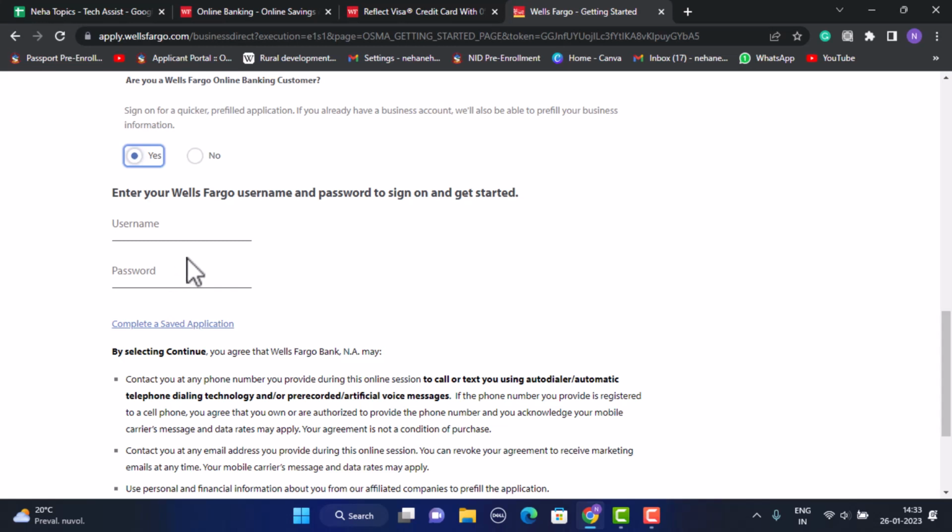After you provide your username and your password, the next page will direct you to the application portal where you need to enter the bank information. As you enter your bank information, there will be a confirmation, and after you confirm your identification, you submit the request, and within 5 to 10 days you'll be receiving your Wells Fargo business credit card. So that is how you can apply for your Wells Fargo business credit card.